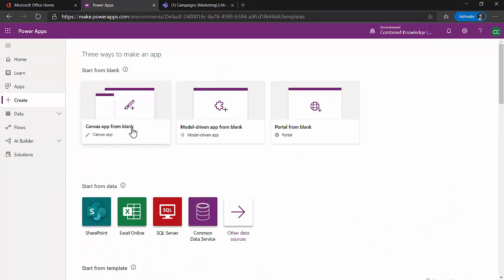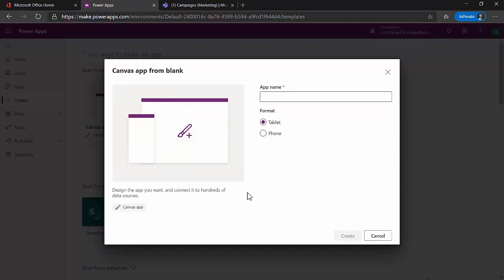So I'm going to start off with a blank app. And what you'll notice is that it's going to ask me the name of my app. So I might call this Talk to Me. And this is going to be either a tablet or a phone app. So you can see that it's just basically whether the phone prioritizes a portrait look and feel or something that's a little bit more widescreen. Because I'm planning on using this in Microsoft Teams, I might go for a tablet layout.